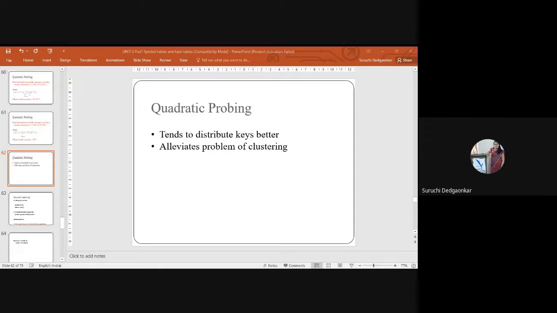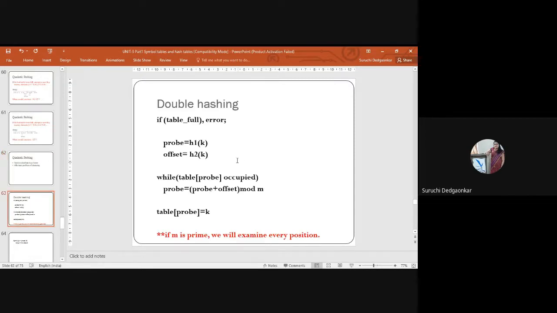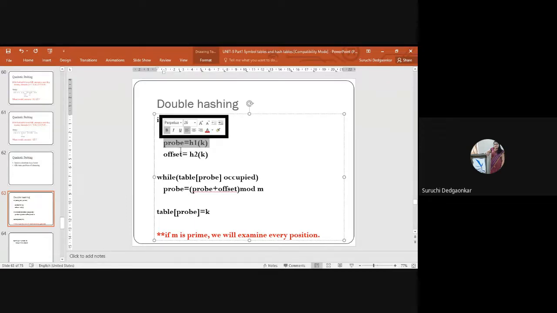Next method for handling collision is double hashing, where two hash functions will be there. The first hash function is our own, which will calculate the home location, and the second hash function is there to calculate the offset, by how many locations from the home location we should go ahead. So while table of probe is occupied, probe is equal to probe plus offset mod m. That offset is calculated based on another hash function, and when we get the empty location, we will store the key there. Most of the time this m should be prime.